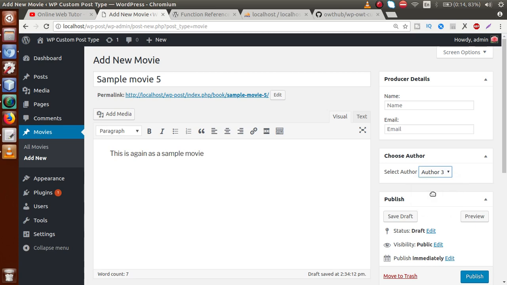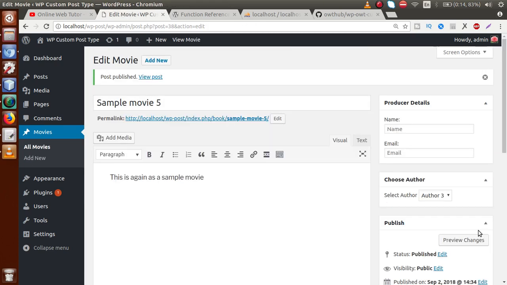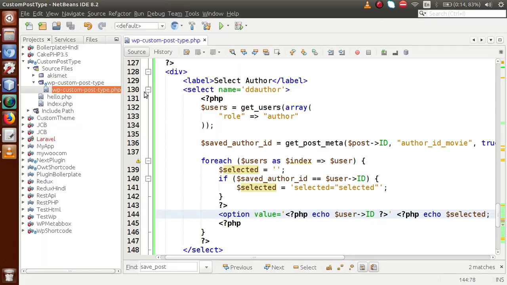Let's select author 3. I'm clicking on that. Successfully we have created a new movie with these details, and now author 3 is selected by default. This is because we have put all the necessary code right here. So now here comes the discussion: what is the purpose of this drop down or meta box that we have created so far?